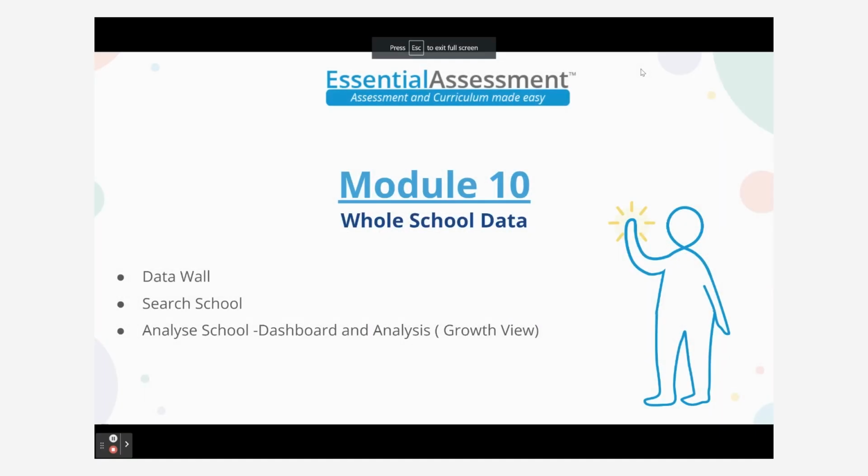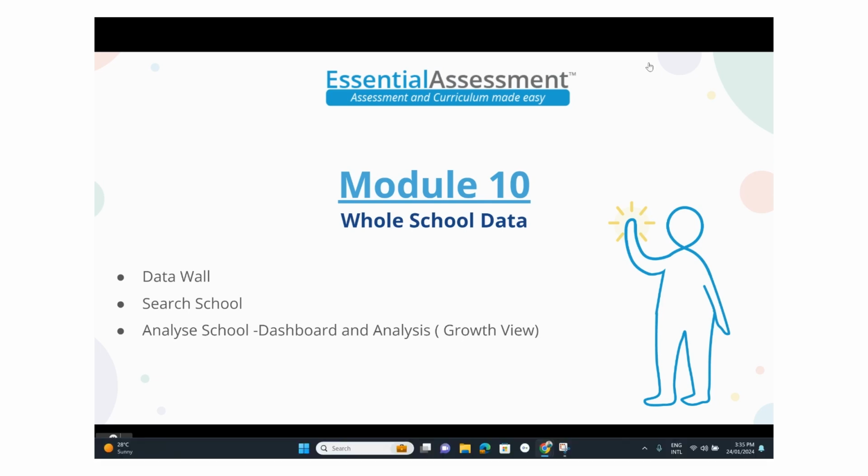Module 10. This is the module where we will show you our whole school data sets. We will look at the data wall, our search school function, and the analyze school, where we can look at the dashboard and analysis to measure the growth of our students across our cohorts and at an individual level.